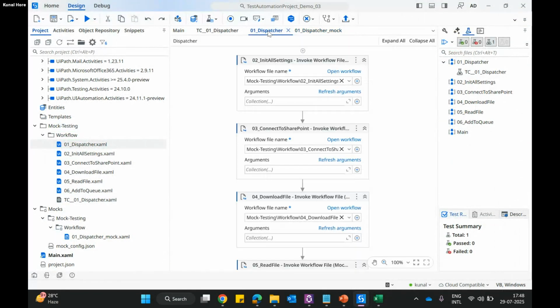Now remember one thing: whatever you do in the original gets replicated in the mock, but what you do in the mock does not get replicated in the original one. So it's only a one way thing. From the original, the mock will replicate, but the reverse will not work. From the mock, the original will not change.